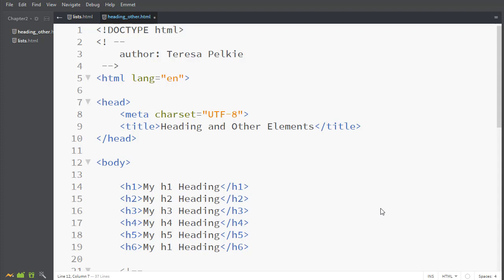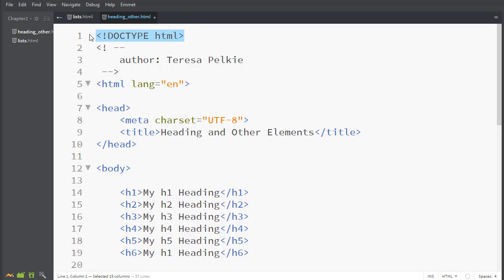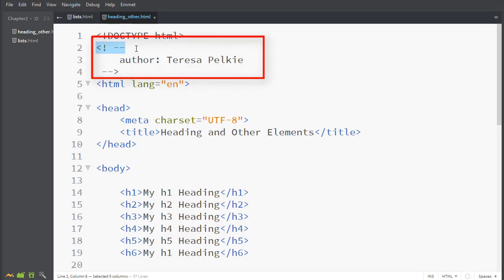Welcome to our class. In this class, we will look at the heading level elements and some other commonly used HTML elements. So I have a file open in my Adobe Brackets editor, and here is my doc type. Underneath the doc type, I have an HTML comment.